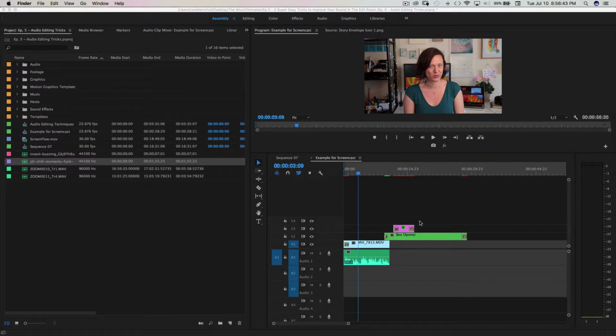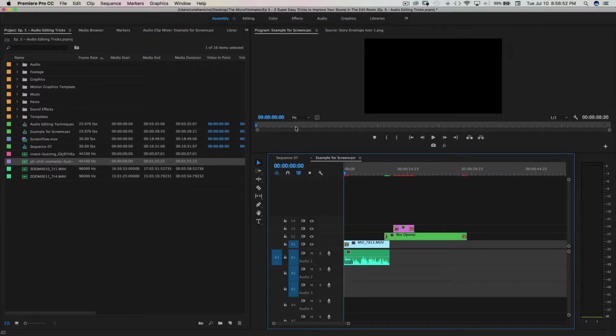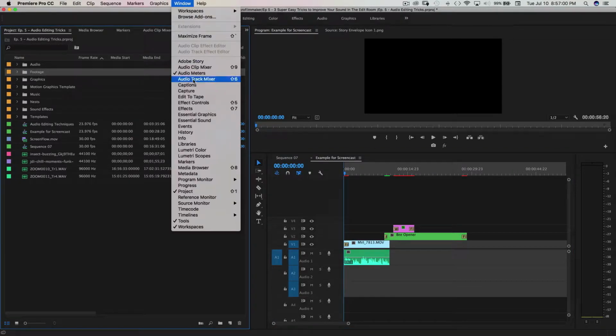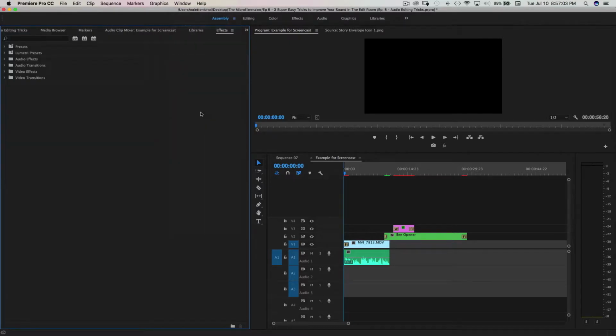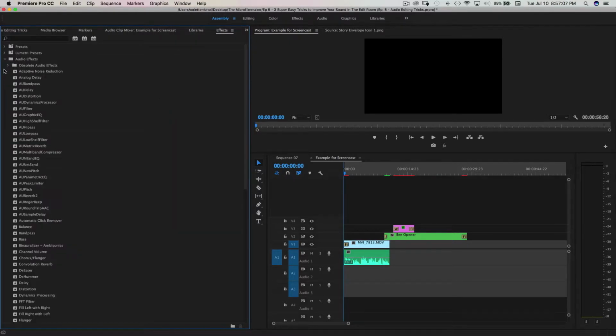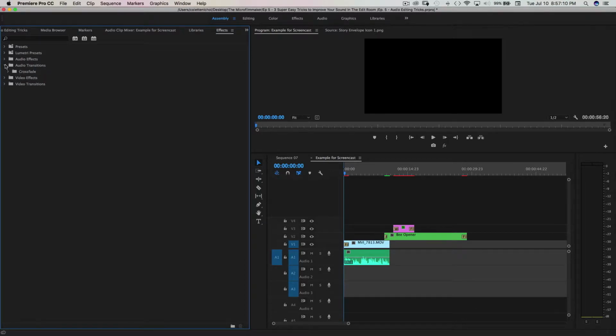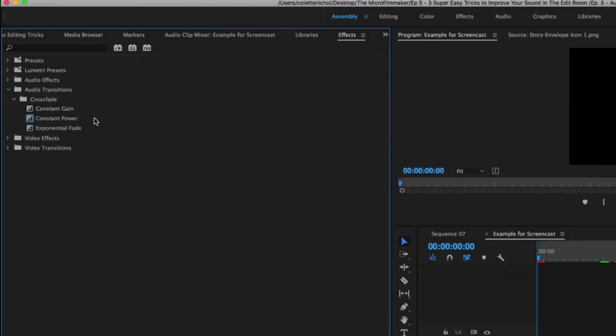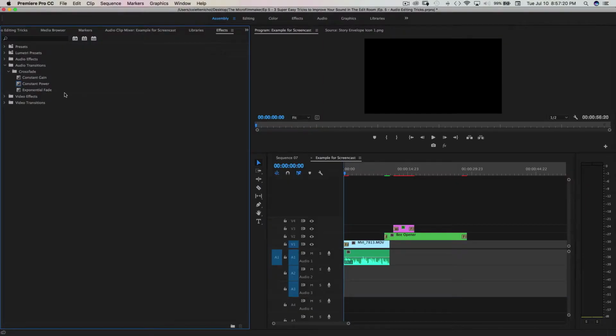Okay, here we are in Premiere Pro, and the first thing that I'm going to show you is how to use the audio transitions. So let's go into the effects panel. Okay, effects. So we have audio effects right over here, and then we have audio transitions right over here, and crossfades, and there are just 3 of them. So there's constant gain, constant power, and exponential fade. And constant gain creates a more sort of abrupt transition between 2 audio clips. Constant power and exponential fade are slightly more gradual, and exponential fade is the most gradual of the transitions between audio clips.